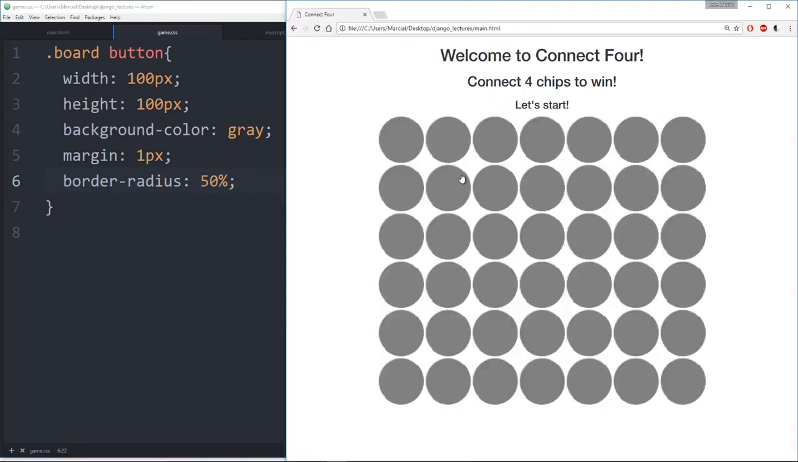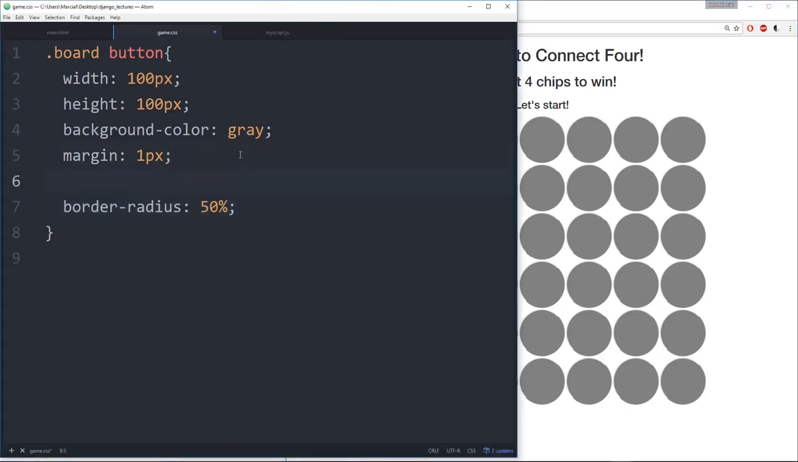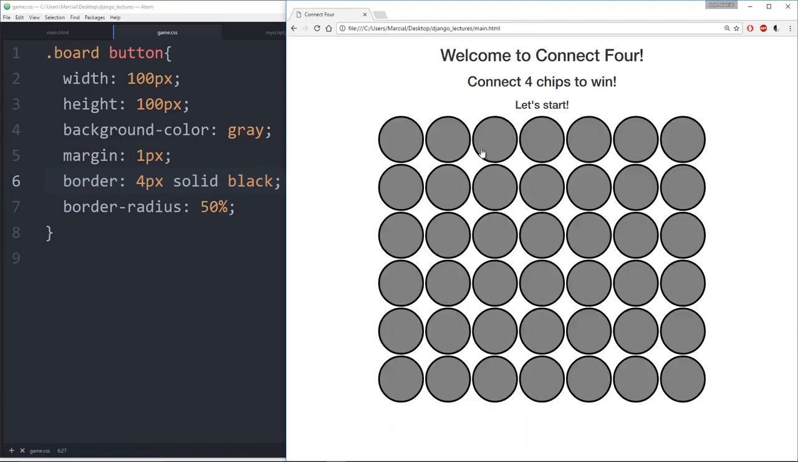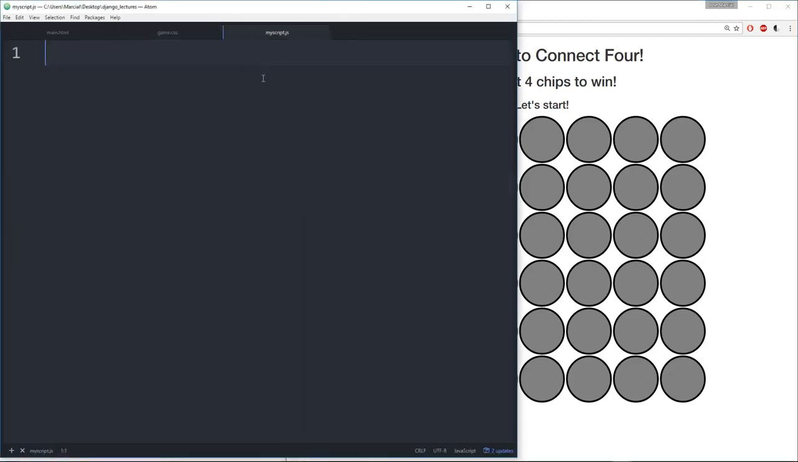Okay, and then we get this kind of weird effect over here when we click. The way to get rid of that is by giving them a border. We'll give them a 4-pixel solid black border. Save, refresh, and here we can see our board is now complete. Okay, so our HTML is done and our CSS is done. Everything looks to be styled correctly. Coming up next, we're going to be dealing with the majority of our code, which is all happening on the JavaScript side. Thanks everyone, and I will see you in the next lecture where we're going to pick up right where we left off.